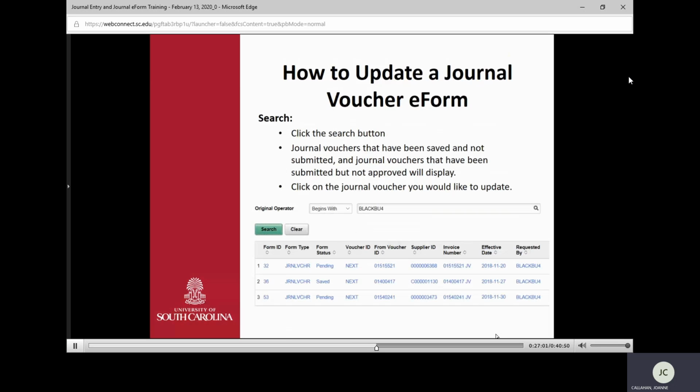So as you can see, we hit the search button and this is telling me that I have 3 different JVs that are out there that I can make a change to. So I would then select one of them and make whatever adjustments I needed to.